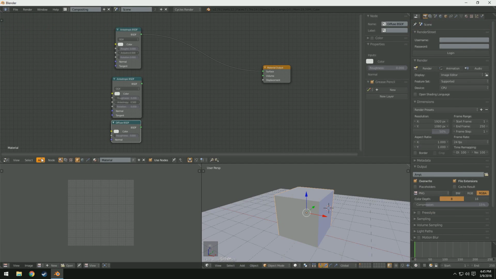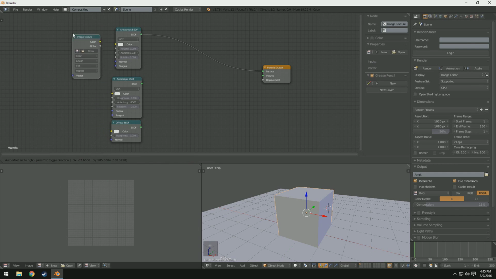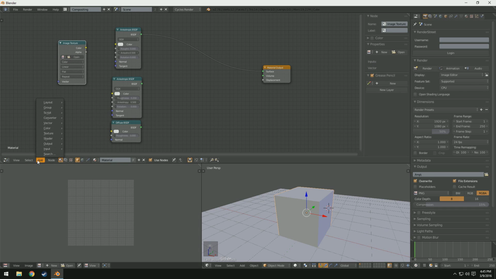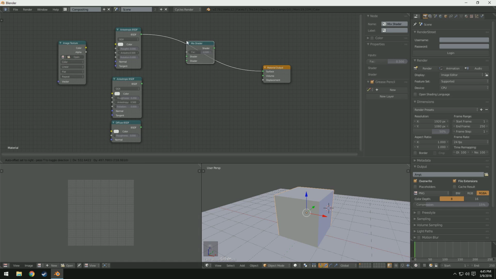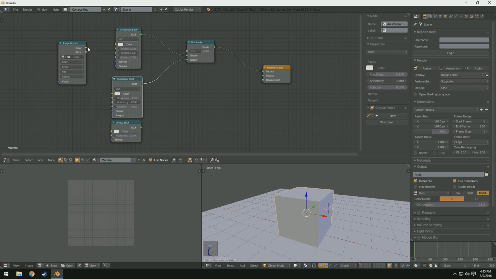So in here we're going to come into the add menu, and we're going to add a texture and add an image texture. Oh, it's up at the top. I always get mixed up with that. And then we're going to add a mix shader, and we're going to mix the two anisotropic shaders together. And we're going to use the color from the image texture as the factor.